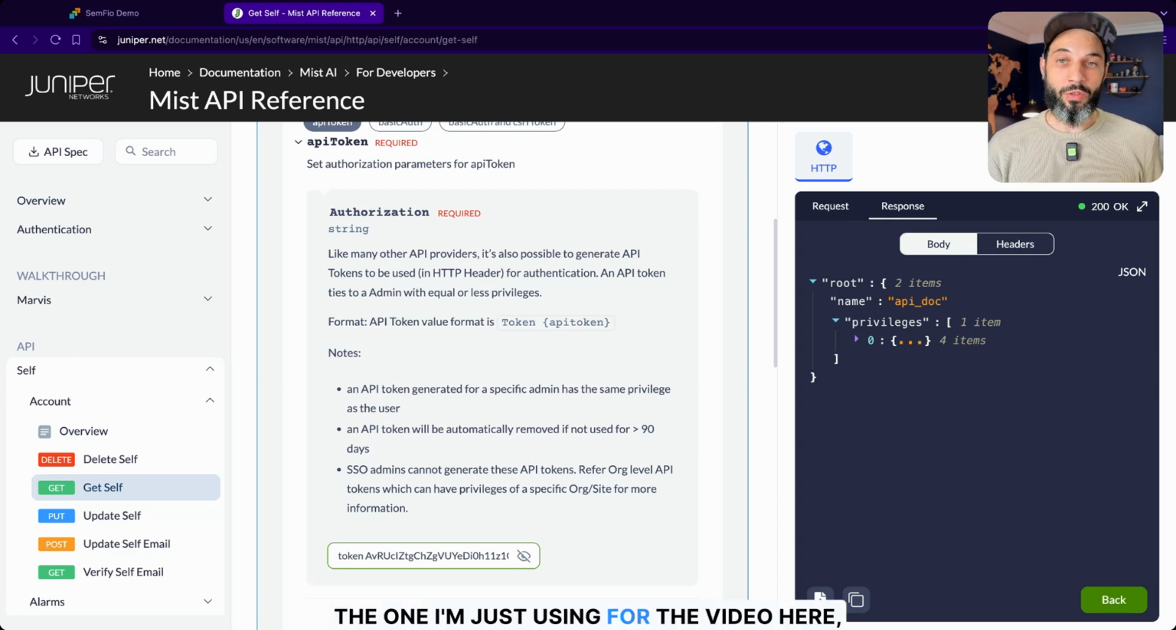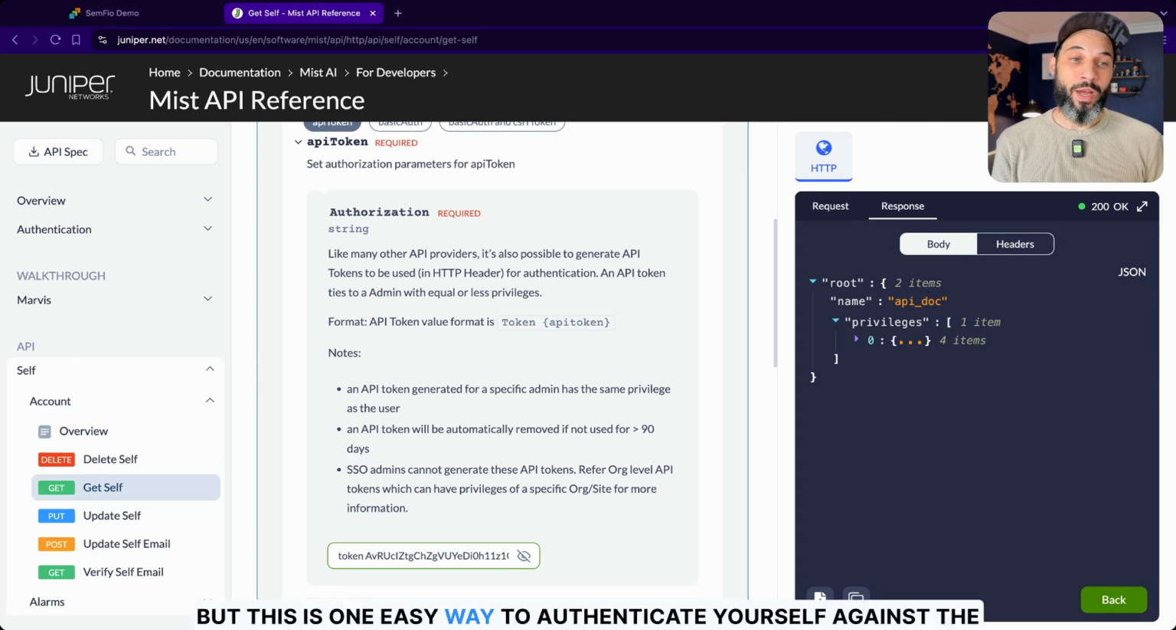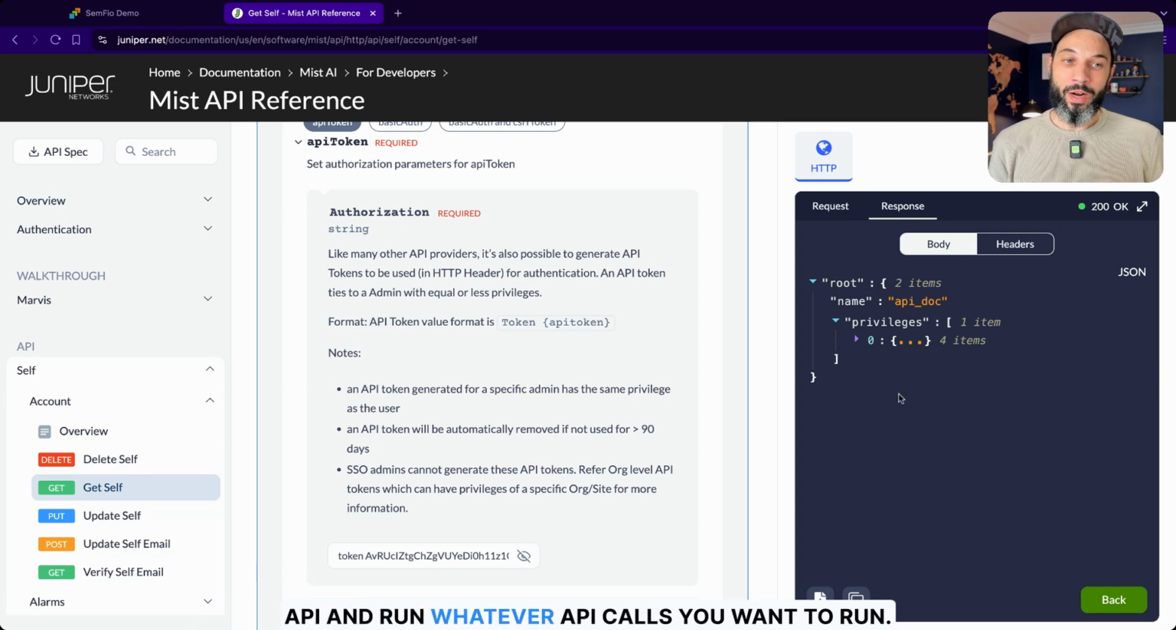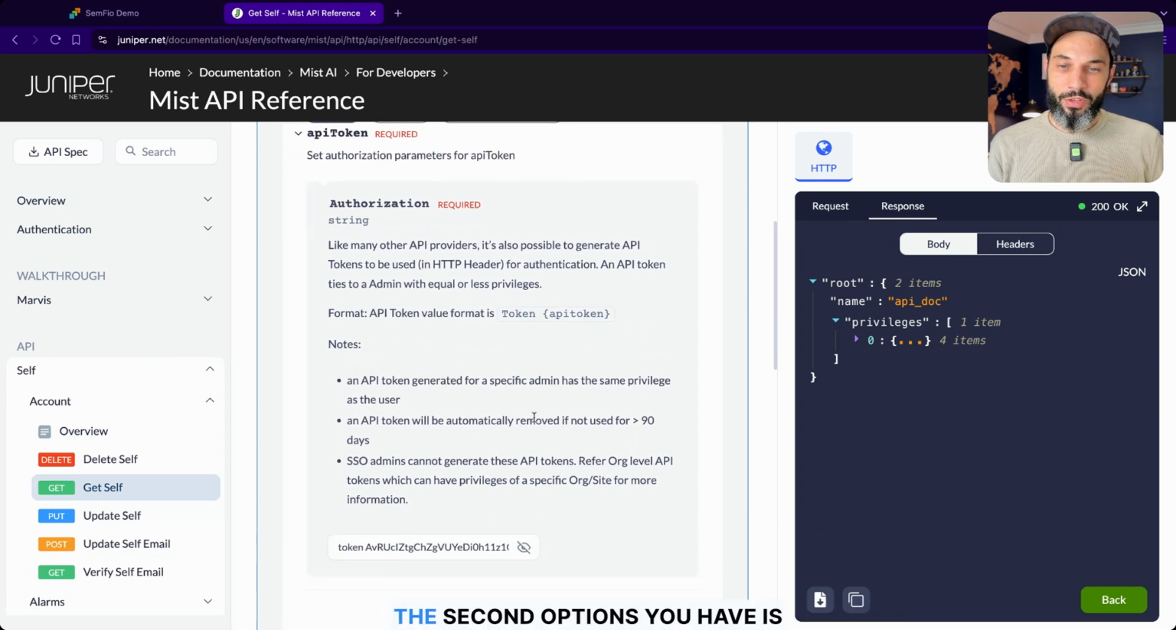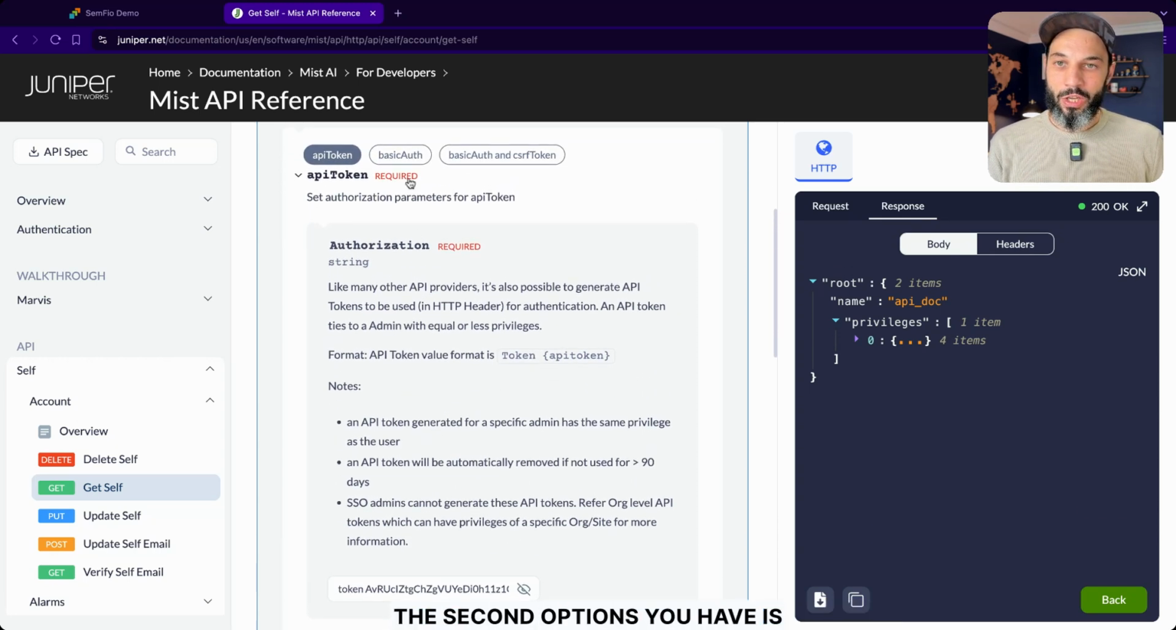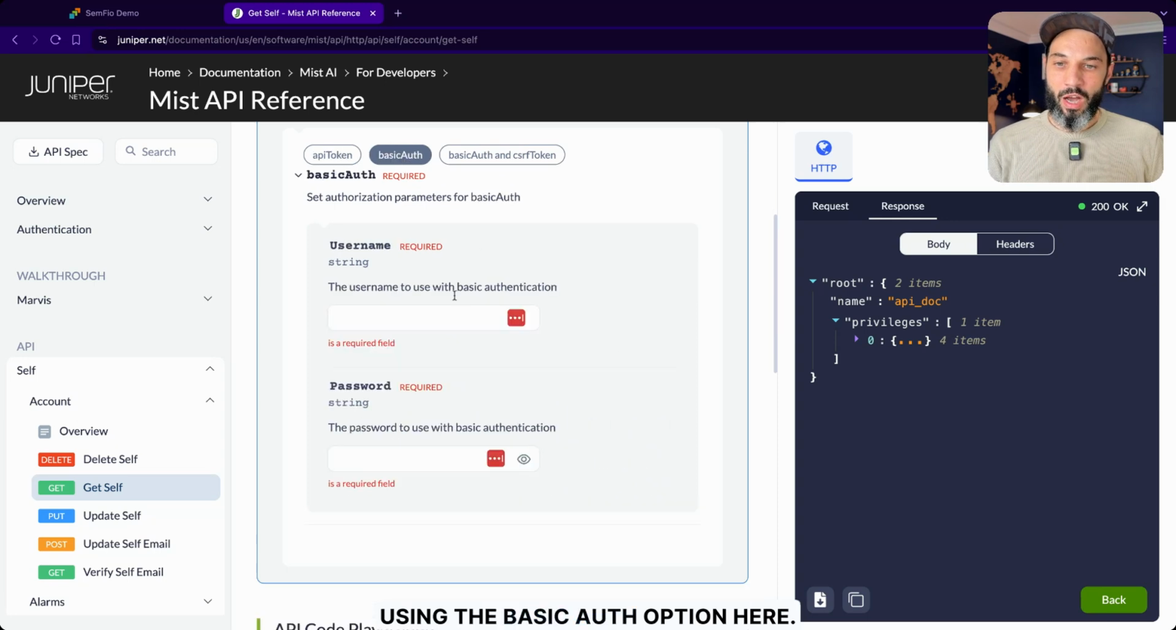The one I'm using for the video here, I'll end up deleting after this video. This is just to demo it for you guys. But this is one easy way to authenticate yourself against the API and run whatever API calls you want to run. The second option you have is using the basic auth option here.